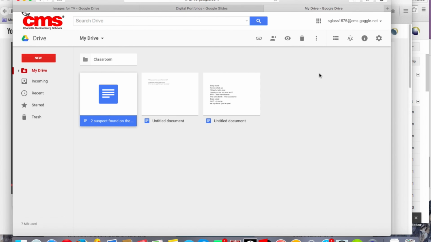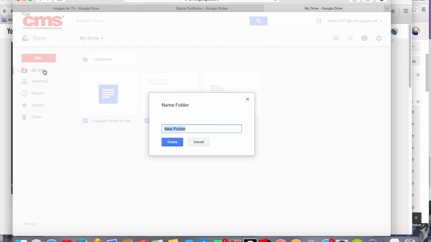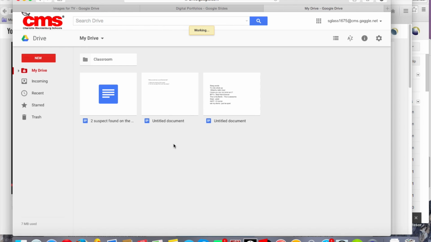So once again, we're back here in Google Drive and we're ready to create our digital portfolio. To do that, we first have to create our first folder. So we have our nice big New button over here. We're going to click on that and it's going to give us options. The option that we want is Folder. And remember that naming convention. So we're going to use our name, first and last, and then our graduating year. You can see how easy it is to create and also how easy it will be to change.